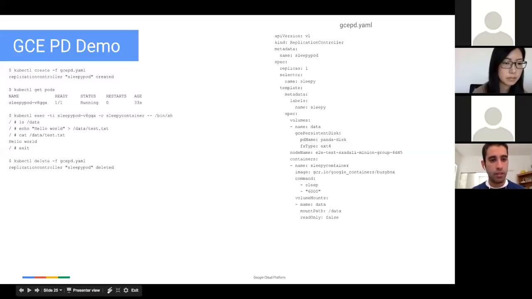Then what we do is we go ahead and delete that container. When we delete that container, a bunch of cleanup routines happen. And in this case, for GCE PD, it ends up unmounting and then detaching that volume from the node.